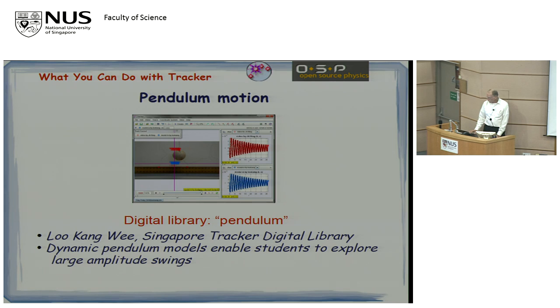Some pendulum motion. That's a pretty obvious one that you're going to use in your courses. And you can model these. Again, I won't actually show you this video. You all know what a pendulum looks like. We can model them, though. You can model it because in Tracker you have models where, instead of giving them forces along the x and y axes, you give them forces along the radial and tangential axes. So you can deal with things that move along circular arcs like this.